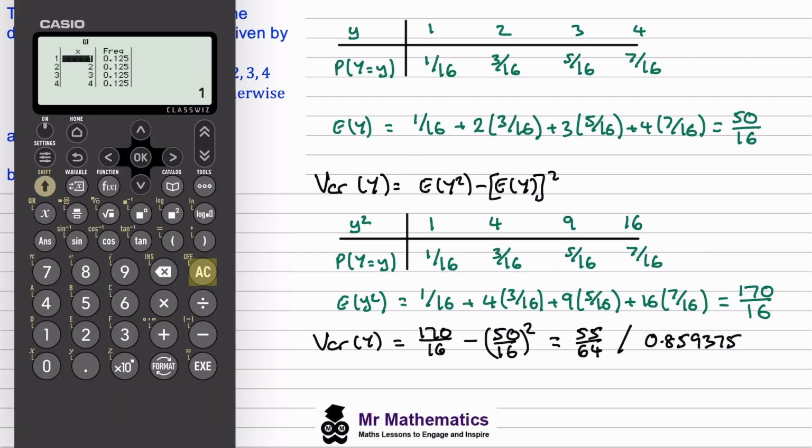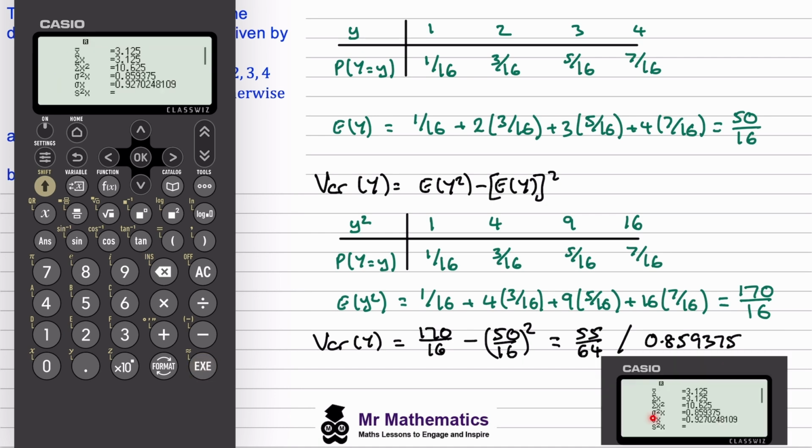We'll clear all of this. We'll enter our values of y and our probabilities. Then we'll press exe. One variable results. And you can see our variance is as it should be, 0.859375. Okay?